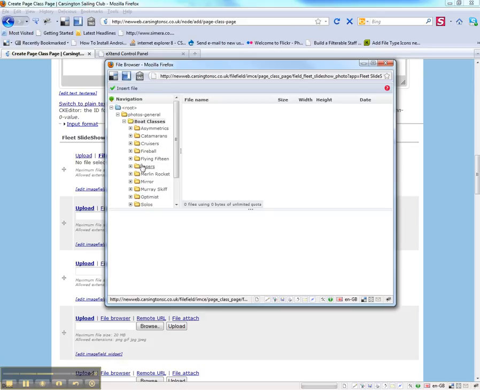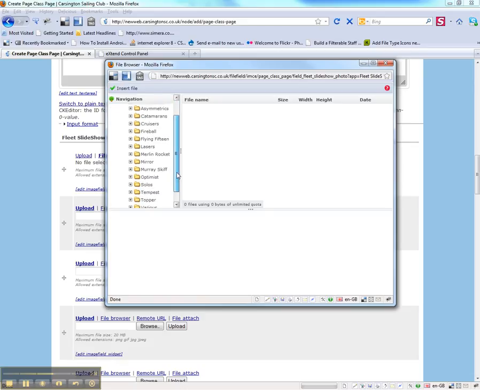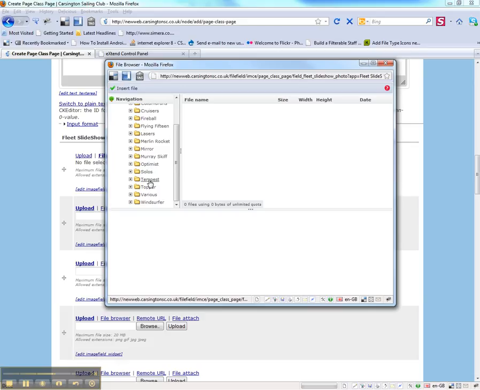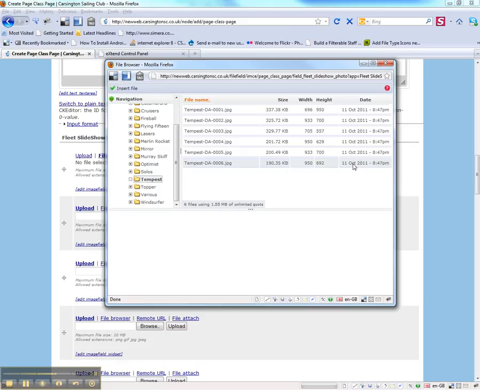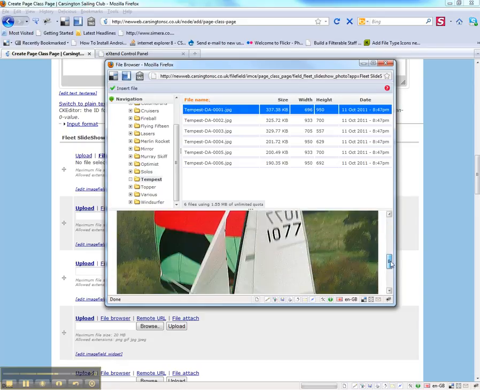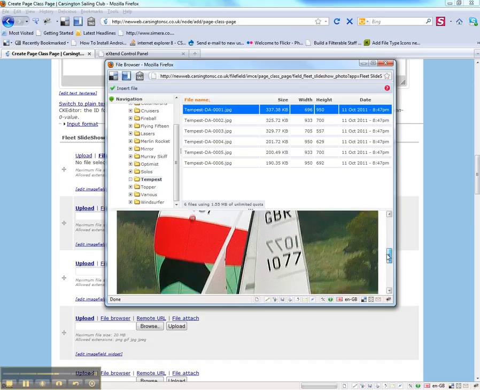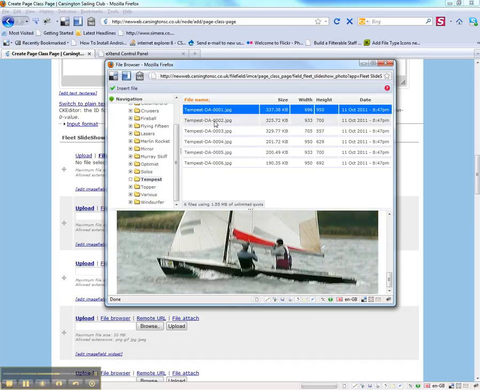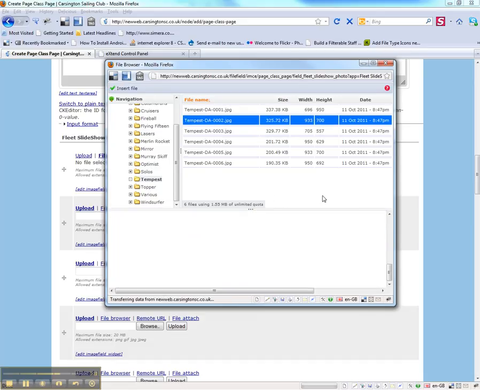So we can have a look at boat classes, and in this case there is one for Tempest itself. And there we go, we've got 6 photos. So we'll just pick the first one. It will give you a quick preview down below. And actually that one isn't the best shot ever. It's slightly blurred, so I'll have a look at the next one along.